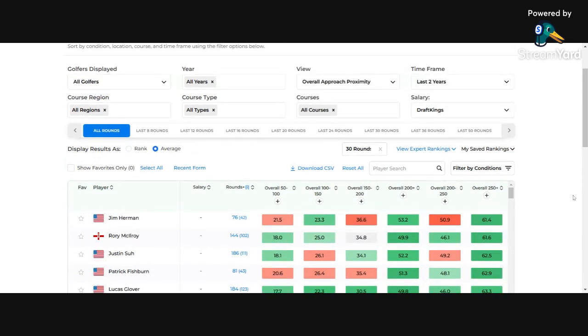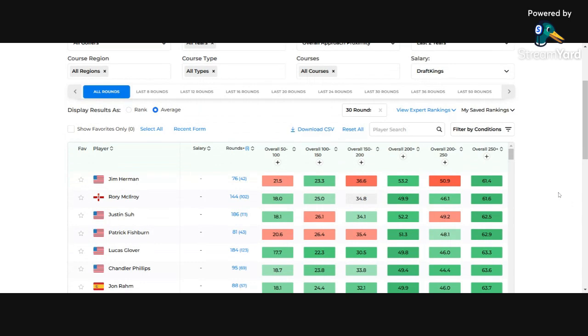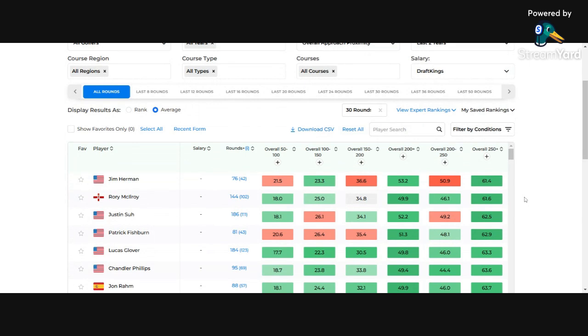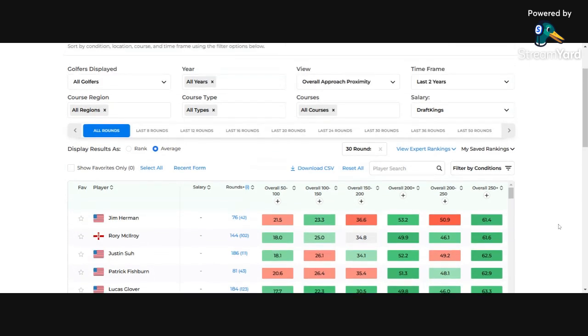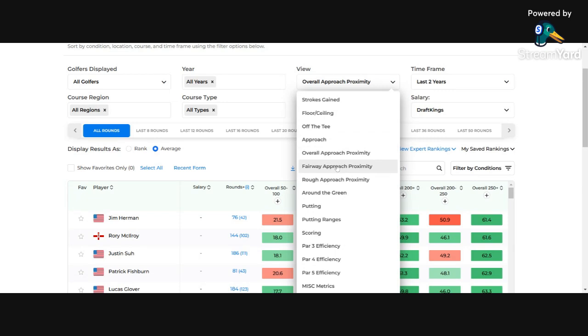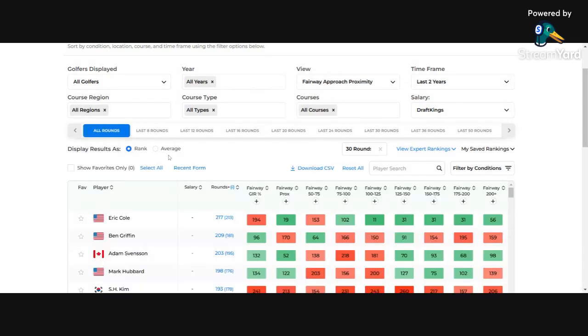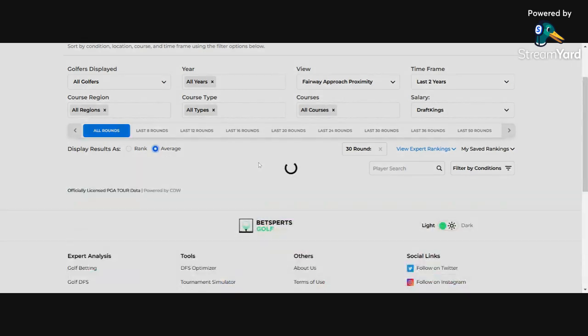So again, last 2 years, these are some of your leaders. You can see again, completely color coded to the averages for each range. And like it says, overall, this is fairway and rough together. So this is not separate. You'll see in our next two, we do have fairway and rough. So if you wanted to get really specific and just see who performs the best from the fairway, obviously some players do perform better than others from the rough.